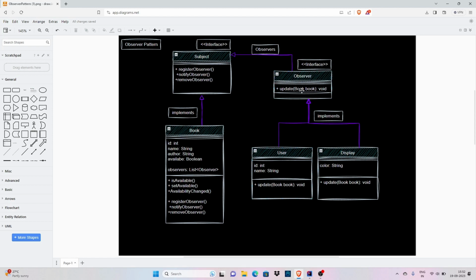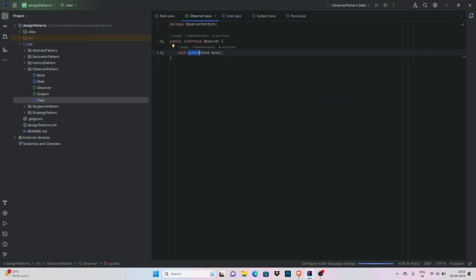So we have one function in the observer that is update. So basically when there is any change, we will call this update function. So this observer class is an interface. So let's say in future, if there is any other class that wants to become an observer, it can just implement that observer interface. Moving on to the code.